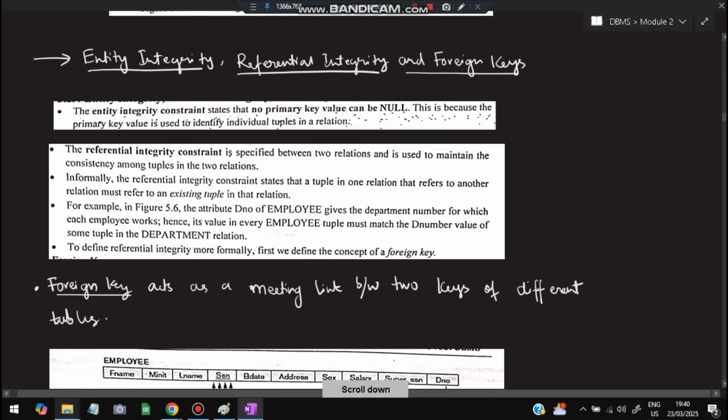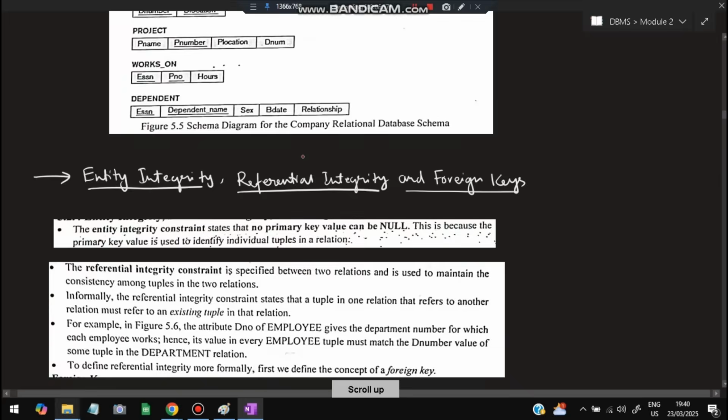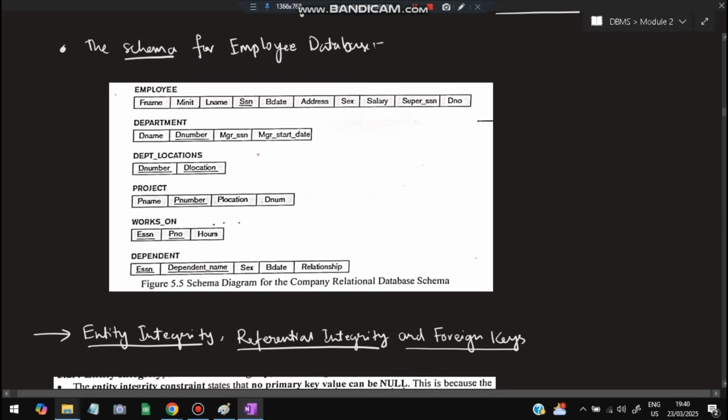Next is entity integrity, referential integrity, and foreign keys. Entity integrity means what? The integrity constraint states that no primary key can be null. That's it. Referential integrity means what? Suppose that two tables are referring to a single value. For example, here we have D number, department number.